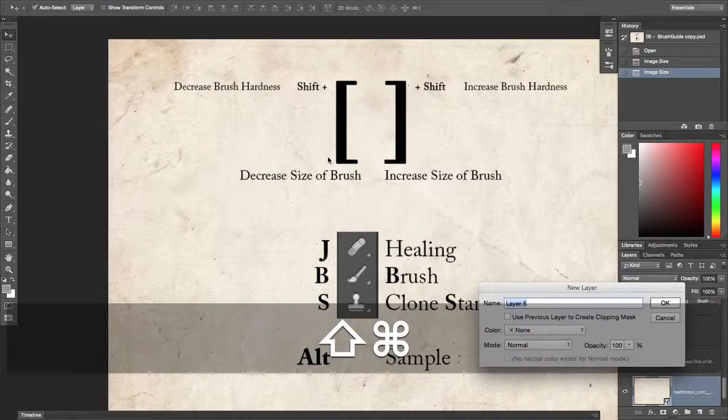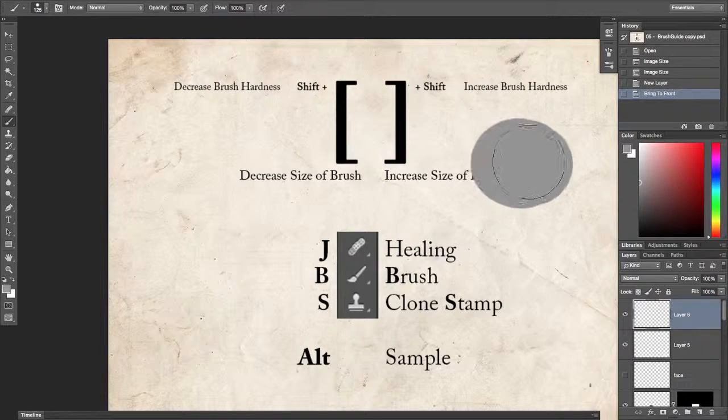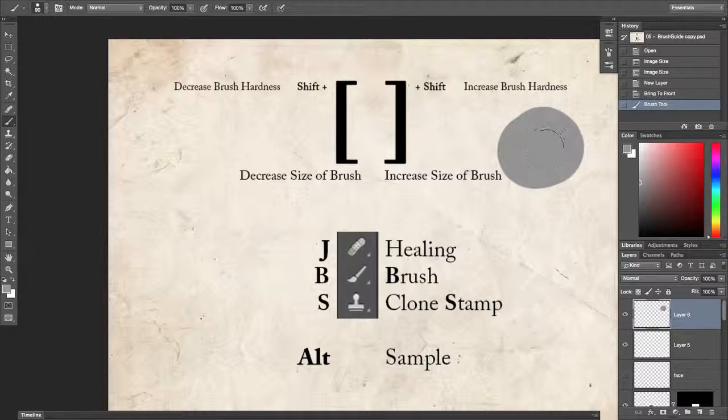So to show you what I mean right here, I'm going to create a new layer, and I'm going to go to my brush tool. So here's my brush tool right here. And if I want to increase, on the top right side of the keyboard, if I press the right square bracket key, I can increase the size of the brush. And if I press the left square bracket key, I can decrease the size of the brush.